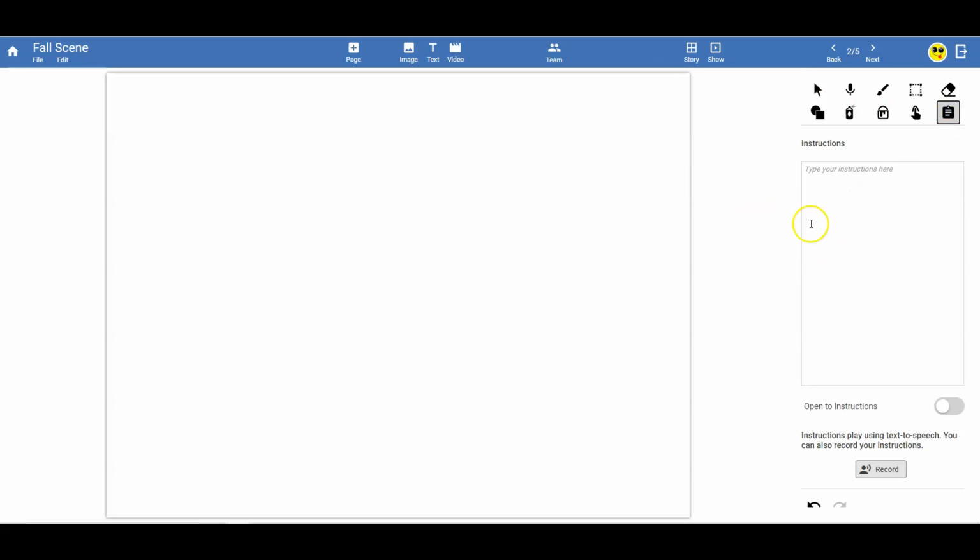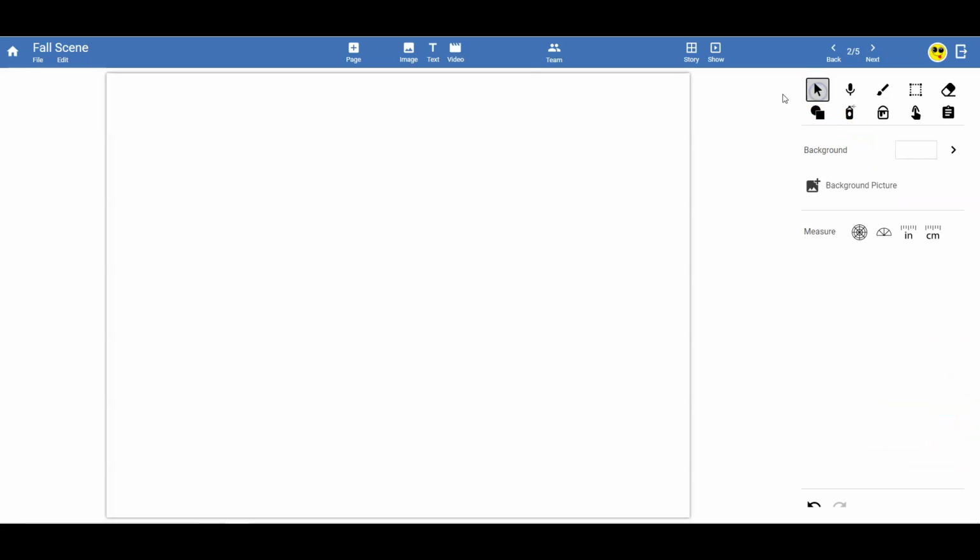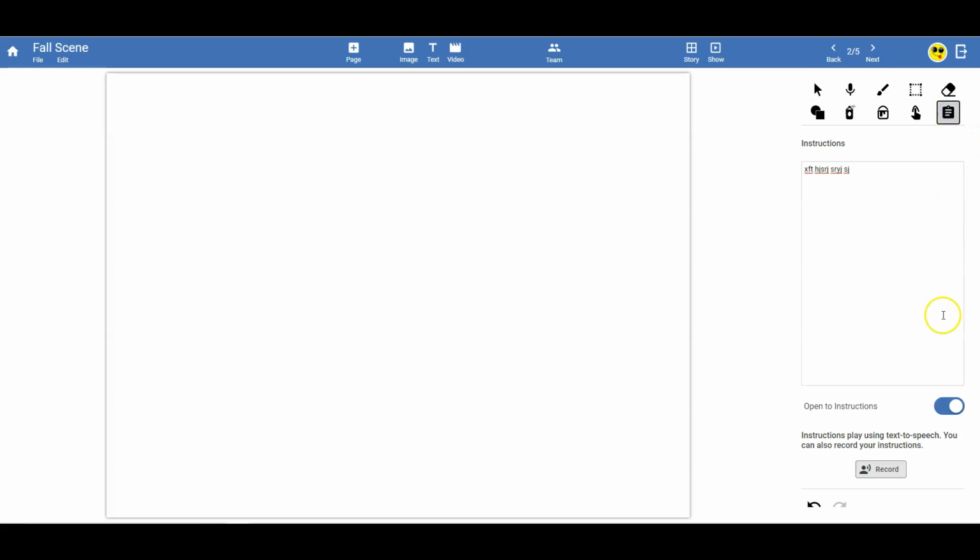The most important part of this process is this little slider right here. I know, Cindy, you're taking notes. If I type in directions and you do not slide it to open to instructions, the kids will open up and this is what they'll see. They'll have no clue what to do, just a blank page. But you want that clipboard information to pop up first thing, so be sure to open to instructions.